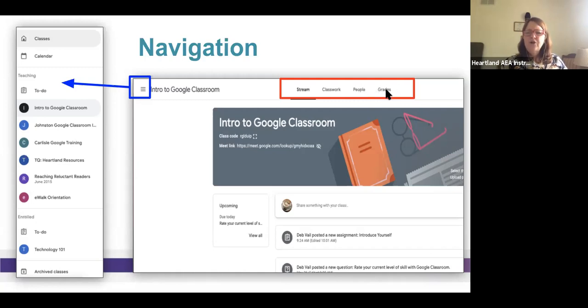Now, the teacher has this tab, students will not. Essentially, this is the grade book, okay? So I can use these 4 tabs for navigation. Also, top left-hand portion of your classroom screen, when you click this, you'll get this pop out. And you can navigate from class to class.